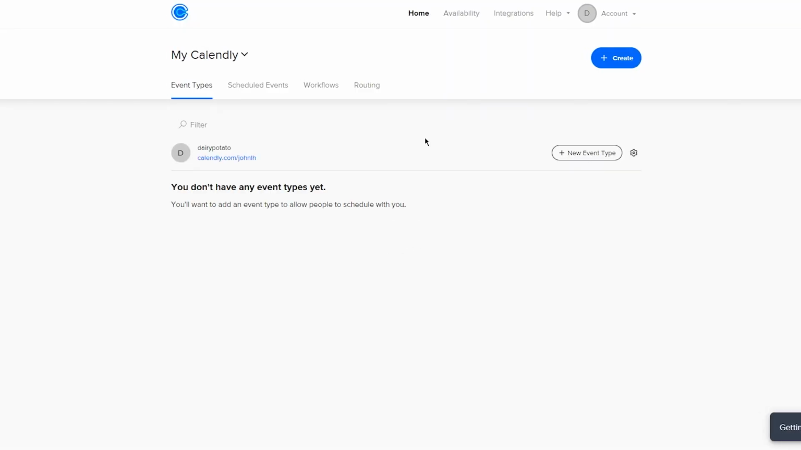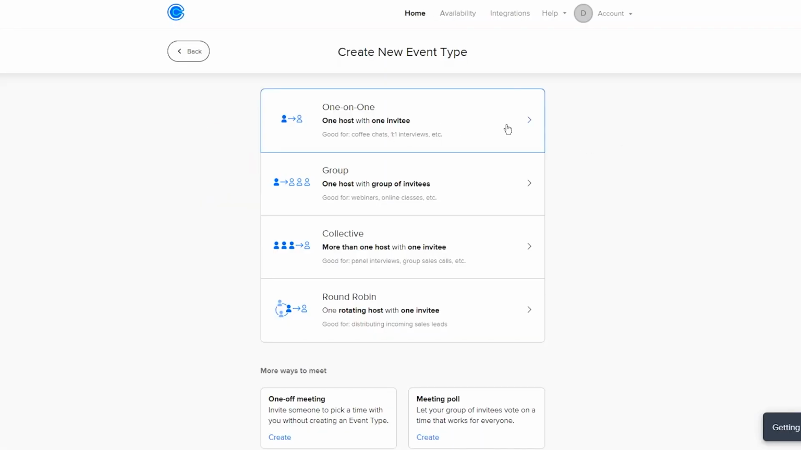You've deleted a meeting. Now you're probably wondering, now that we've deleted it, how are we going to create another meeting? To create a meeting, you're probably thinking you'll click over here. No, no, no, we're not going to click on that. We're going to come here and click on new event type. Once you click on new event type, you're going to come over here.